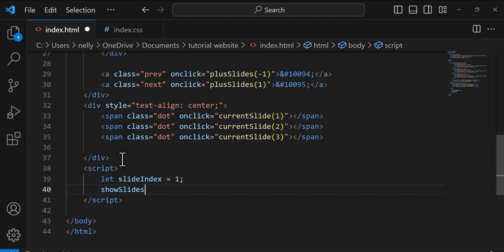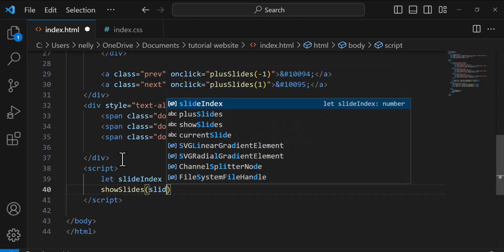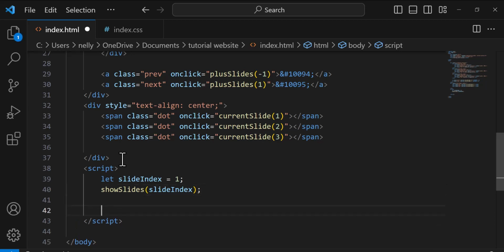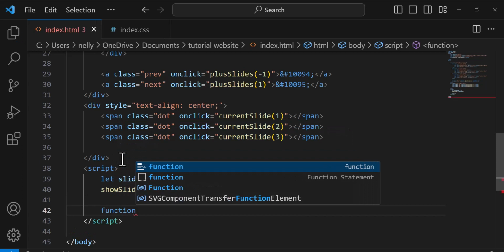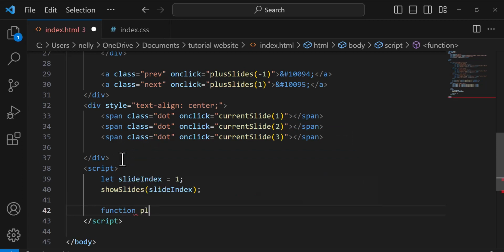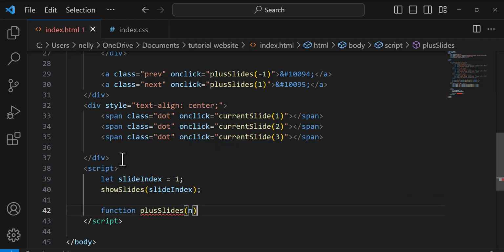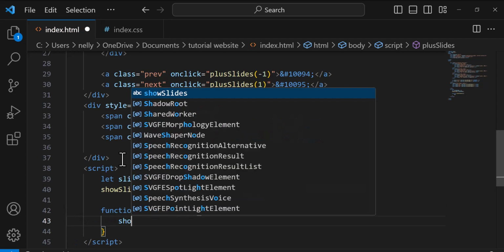Okay, show slides, then where we have slide index. That's a function we just called. All right, so call another function, plus slide. If you remember, we had that before. So we say plus slide. It has an argument of n. That's the number of times it will be called.